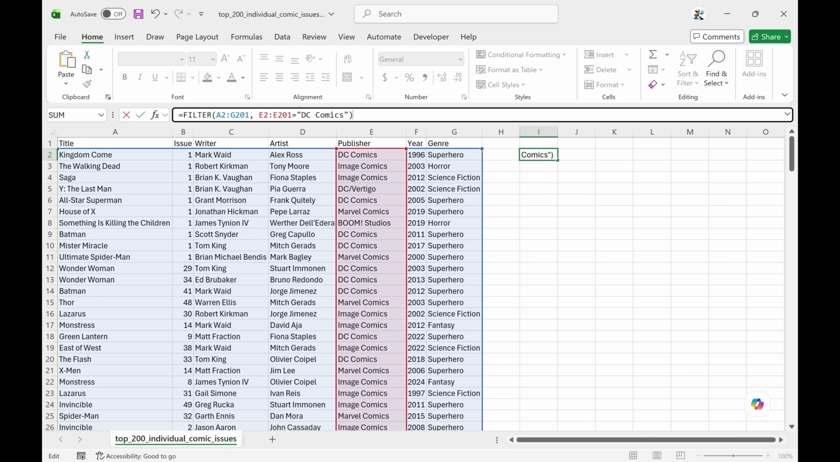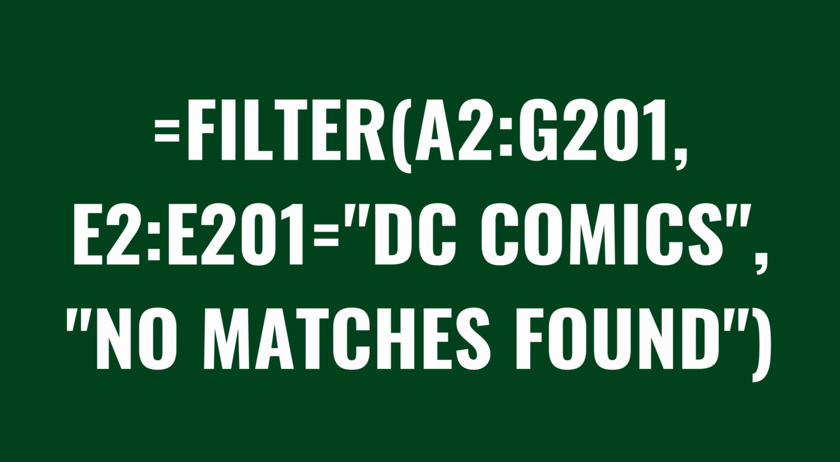Step 5. Add an optional comma and enter a fallback message in quotation marks like no matches found to tell Excel what to display if nothing matches your search criteria. Here's an example of what that would look like.